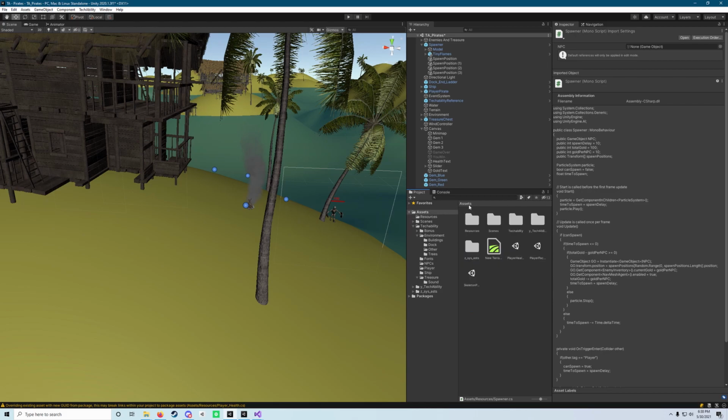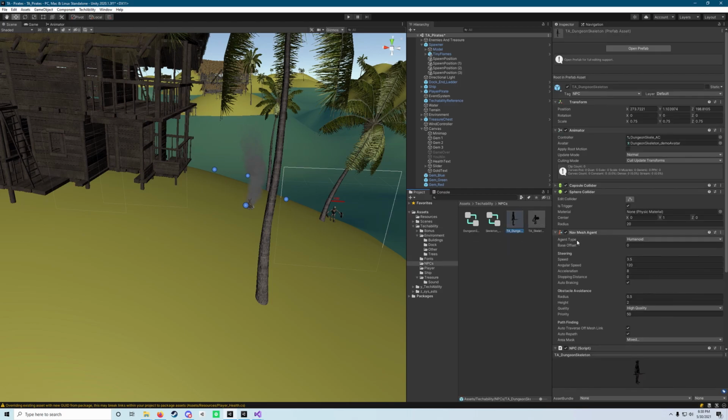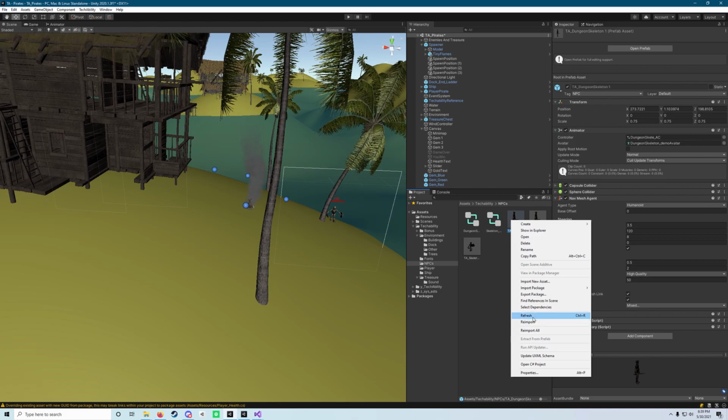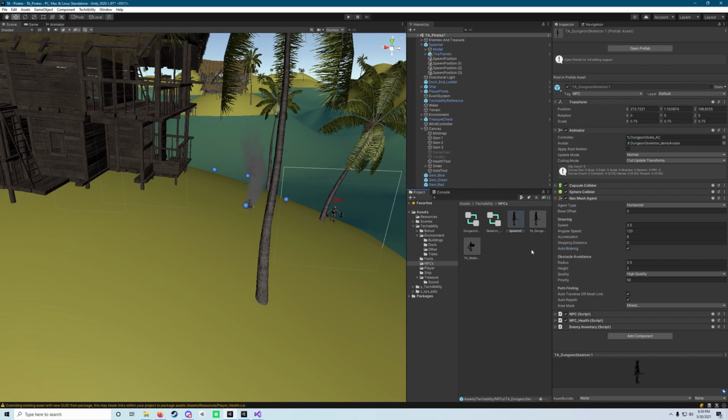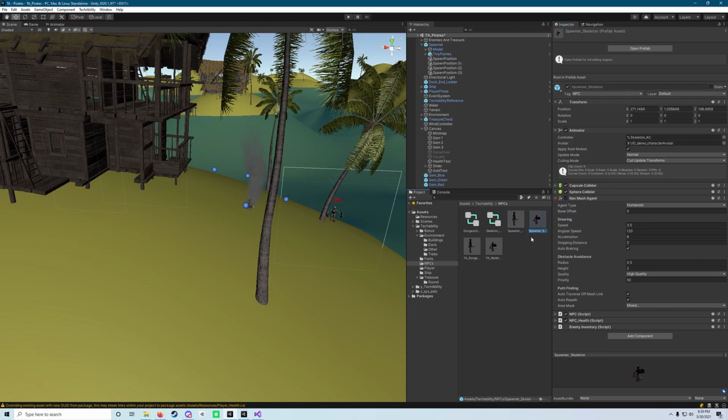The first thing we need to do is go back to our assets folder, go to Techability and NPCs, and make a duplicate of both of our prefabs here. I'm going to collapse some of these values just to be safe. We're going to duplicate TA Dungeon Skeleton and rename it Spawner Dungeon Skeleton, and same thing with our TA Skeleton. We'll duplicate that and rename it Spawner_Skeleton. The reason we do that is we need versions of our prefabs that have the NavMesh agent disabled. So we're going to disable the NavMesh agent on both of those.